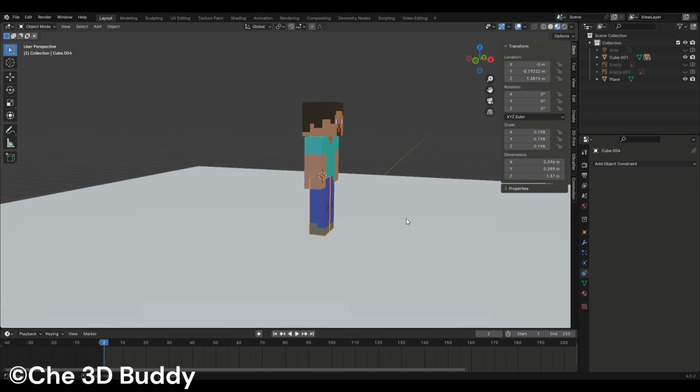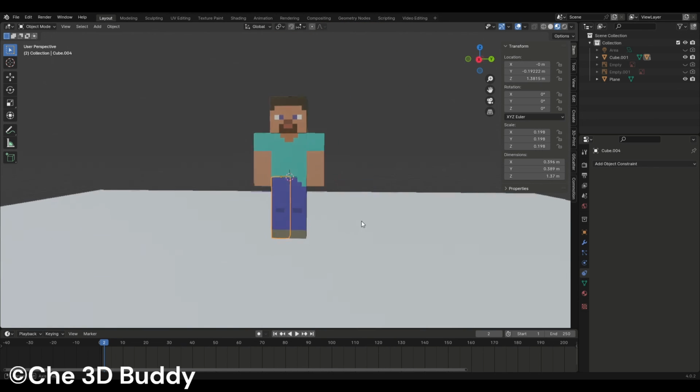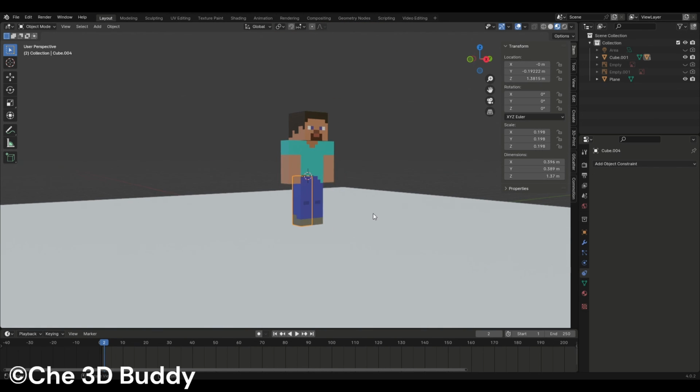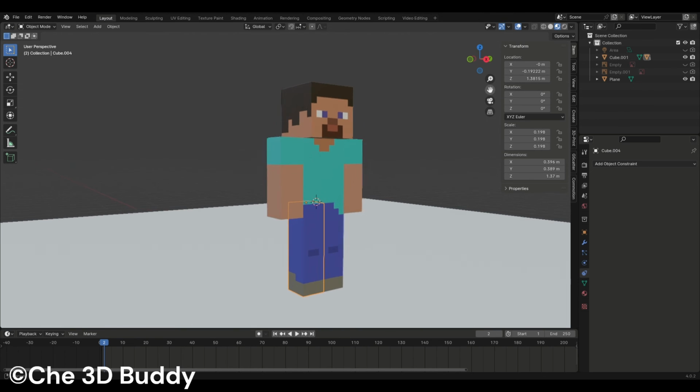So this is our finalized Steve. Next part is animation, and then the part after that is lighting.